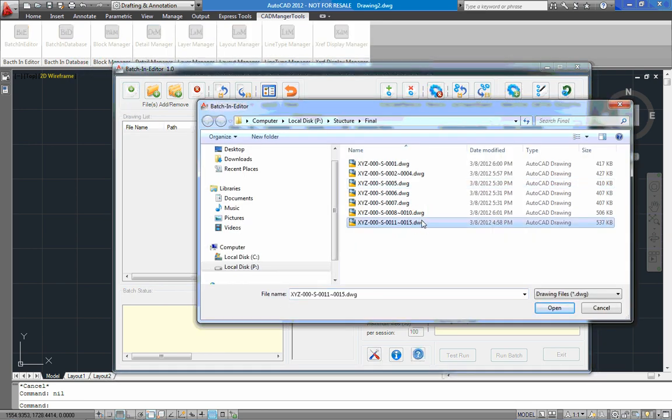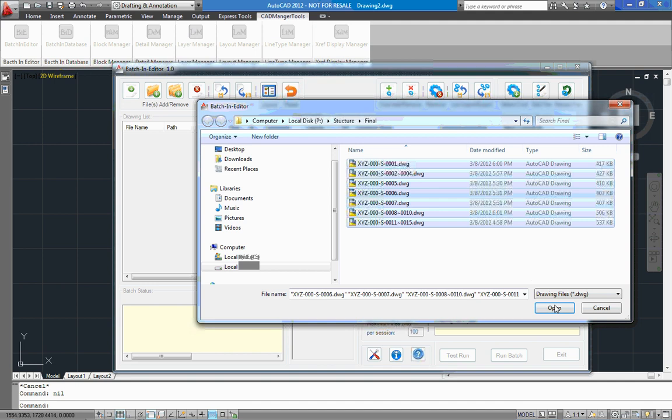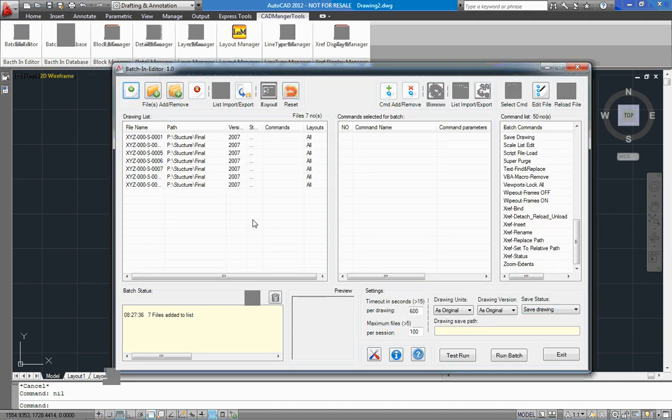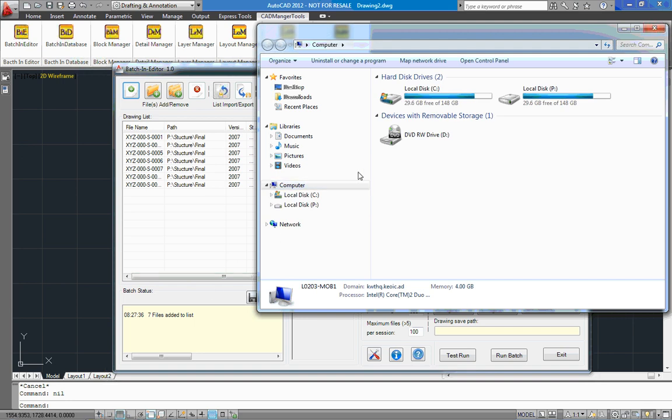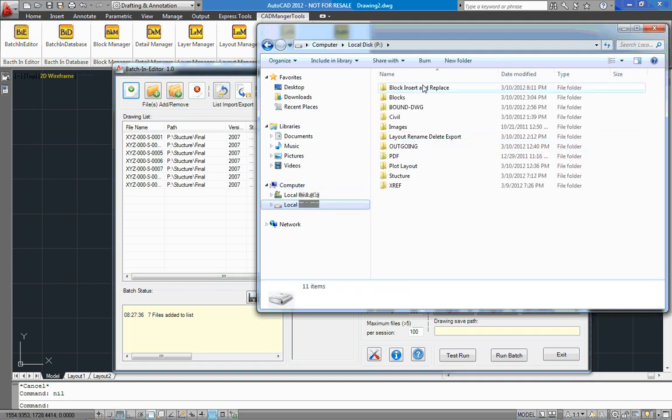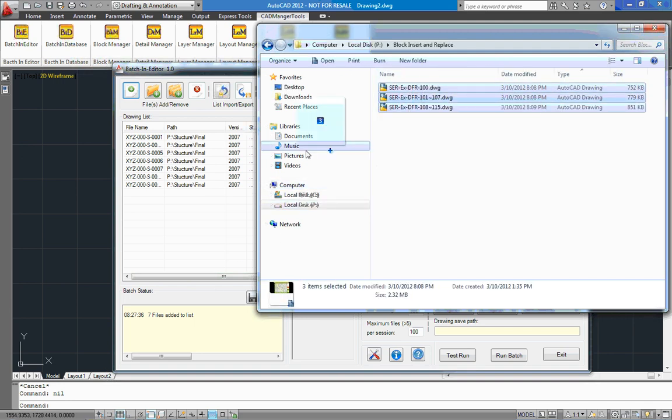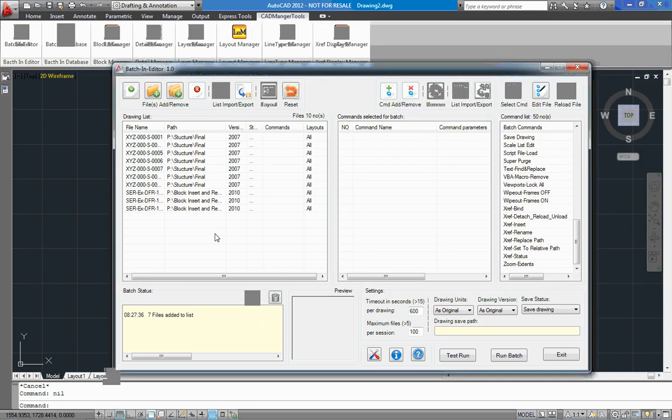You can individually select the files, or press the Control key and select multiple files. I'm selecting all the files here. Then let's add some files from Explorer. I'm going to drag and drop three more files. So we have a total of about 10 files.